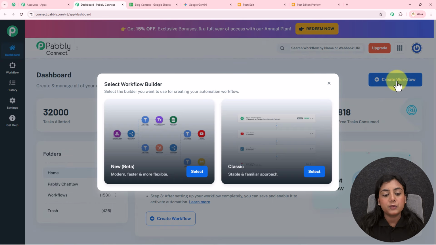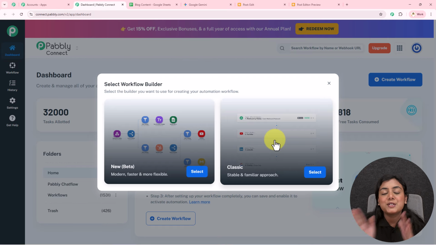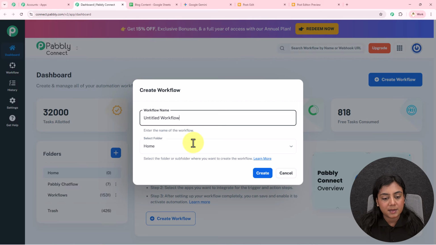If you want your workflow to be more modern, faster and flexible, select the new beta method version. But if you want your workflow to have a more stable and familiar approach, select this classic version. I will select the new beta method version from here, and firstly it is asking for the name of my workflow. So for the name of this workflow, I will give over here as Gemini agent for free. That's just a demo name I've given. You can name it anything that you want right here.